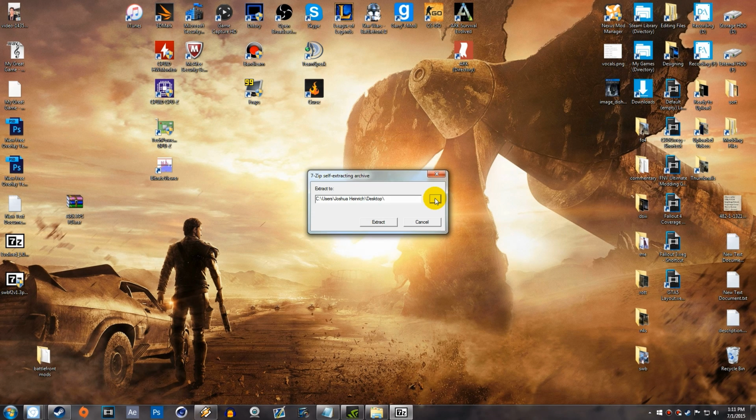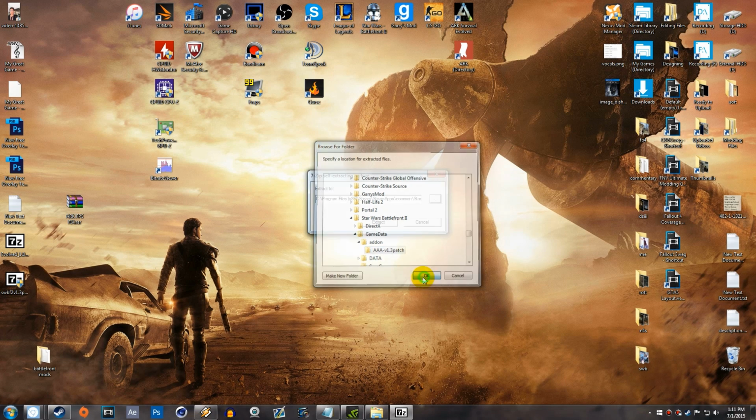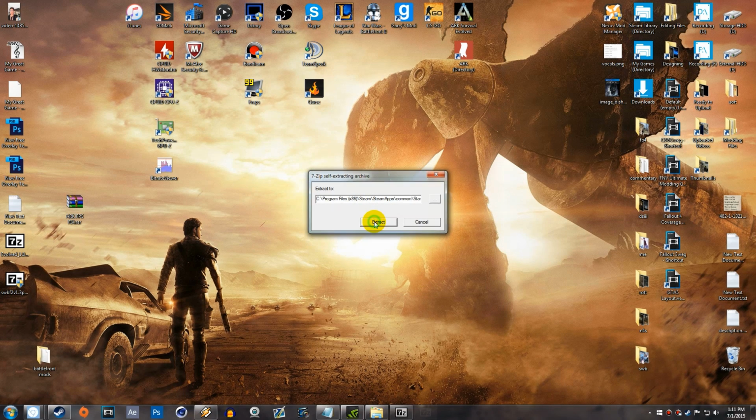So we're going to hit these 3 browse dots right here, and then we're going to go to computer, local disk, program files 86, and then find Steam again. Once we find Steam, we want to open that up and then find Steam apps. And then inside Steam apps, open up common, and then open up Star Wars Battlefront 2. Open up game data, and then inside game data, open up the add-on folder that we created. And then click on the AAA-version 1.3 patch folder that we created a little bit earlier. Then we want to hit OK, and then we can hit extract.